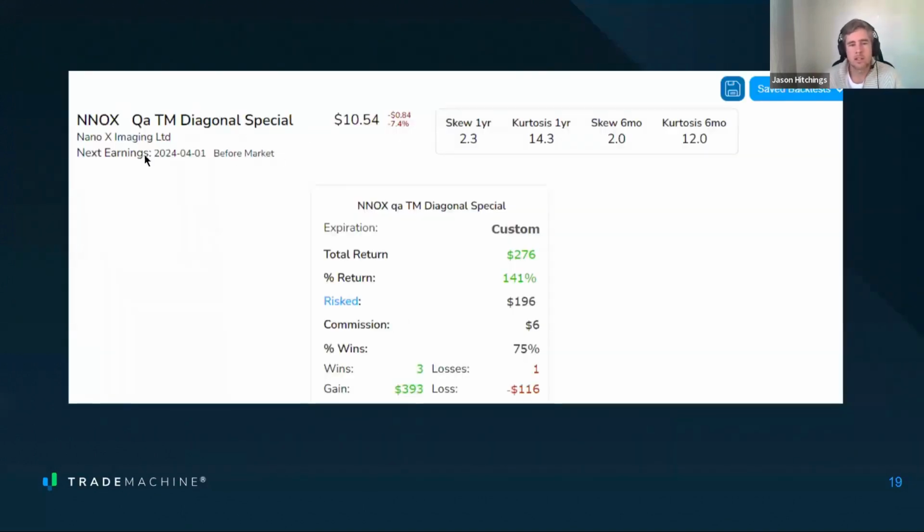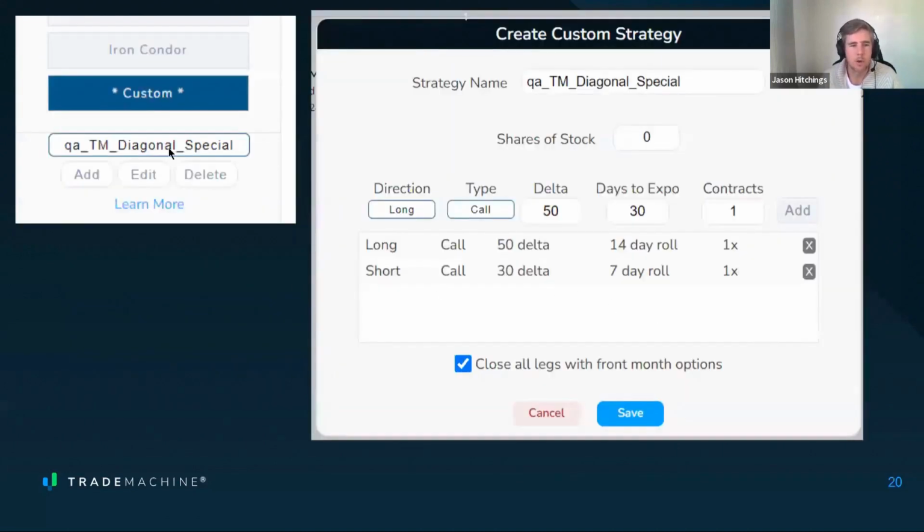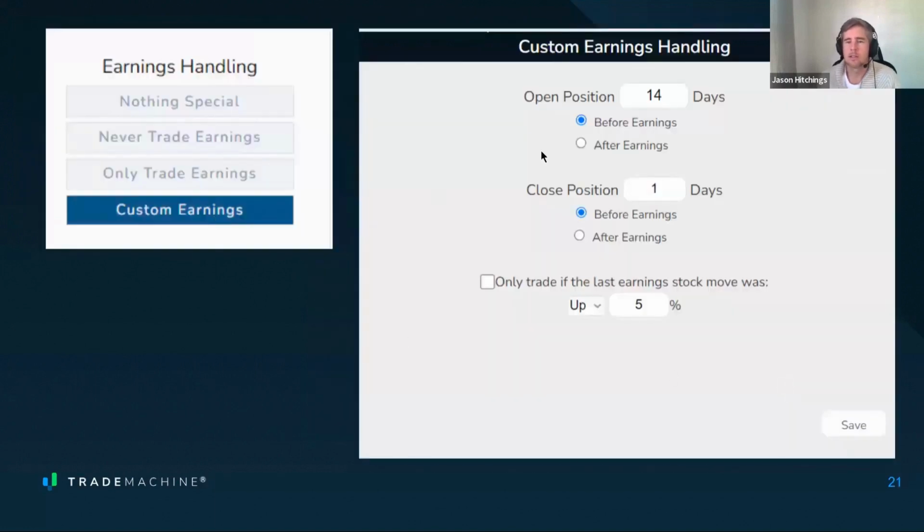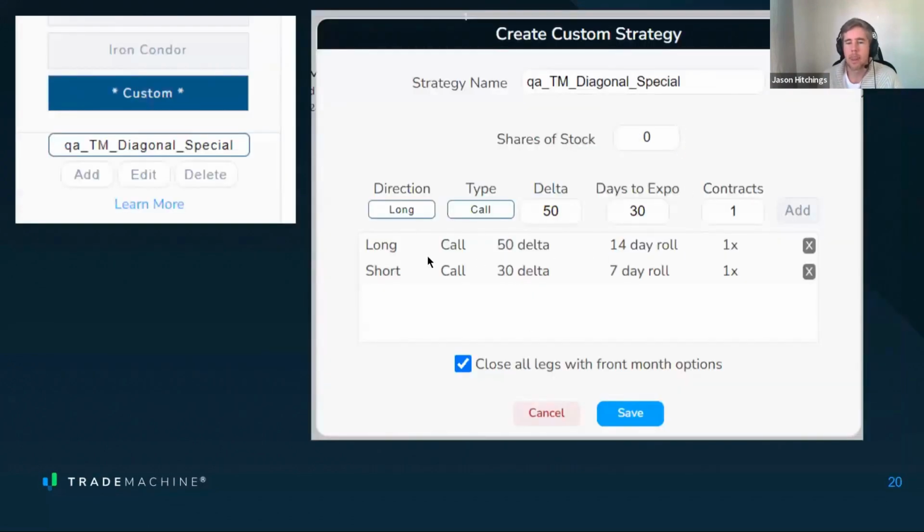So looking at this trade, it's this diagonal, and then we're going to look at the custom strategy and the custom earnings. So the strategy says, I want to have an at-the-money call approximately 14 days out, and I'm going to be long that call, but I want to be short an out-of-the-money call that expires 7 days out. Now, when you look at the custom earnings, it says, I want to open this position 14 days before earnings. And so, according to our logic above, this option will be forced to be greater than or equal to the earnings date, and this one will be forced to be less than the earnings date.